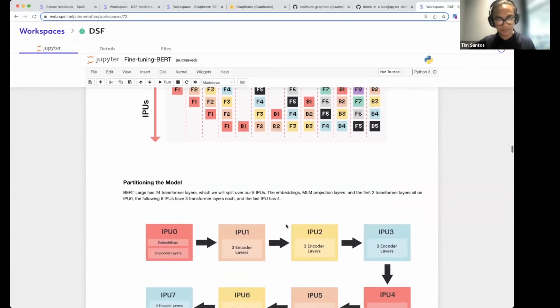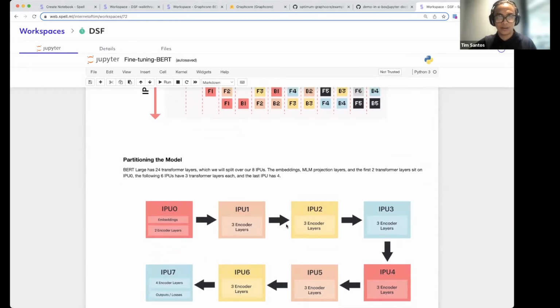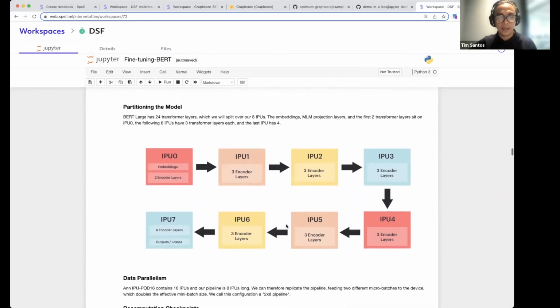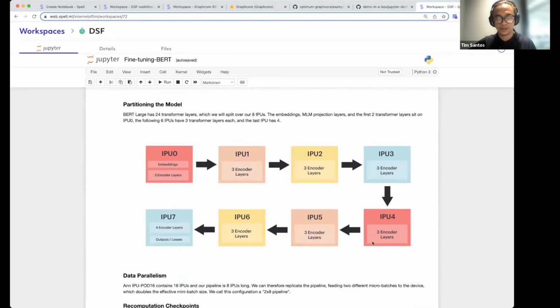Another way to speed up the runtime is to do data parallelism. As we can see here, there are only 8 IPUs being utilized, but we currently have 16 IPUs on this device that you're able to run on Spell, and our pipeline is currently 8 IPUs long. We can replicate this pipeline, feeding 2 different micro batches to the device, effectively having double the mini batch size. So we call this configuration a 2x8 pipeline, basically 2 of these 8 IPU pipelines.